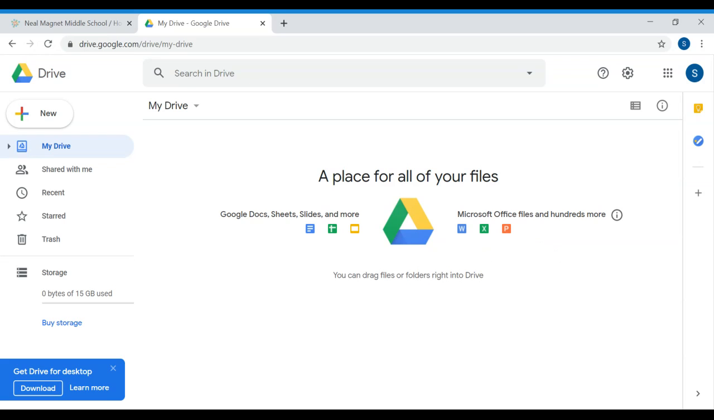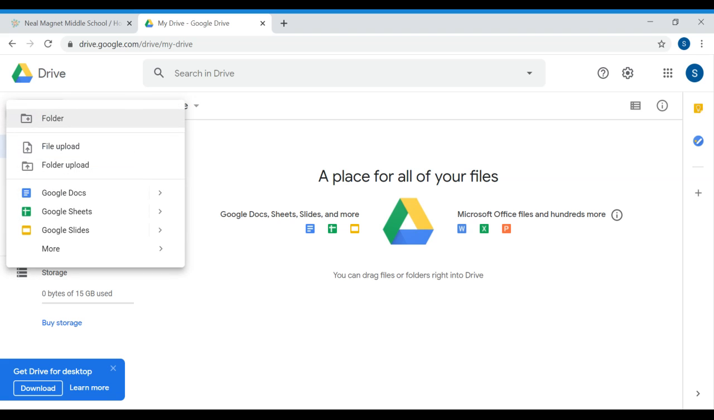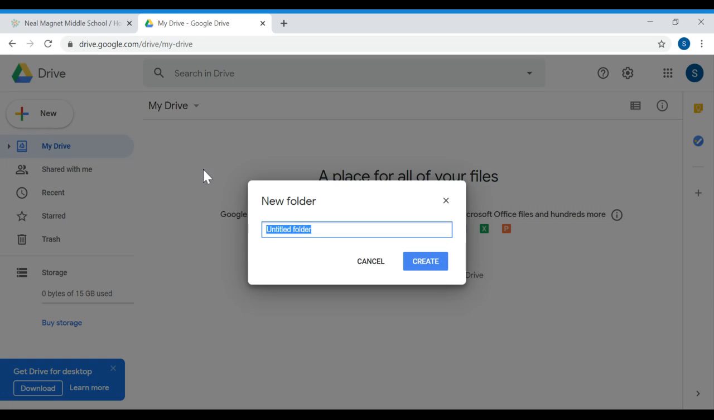So the first thing I'm going to show you is how to create some folders. If you are in 6th grade, like I'm teaching 6th grade math, then you have 6th grade math, science, social studies, and ELA. So what you'll do is you'll go over here and click the new button, and then you'll click new folder. All right, it gives you an option to title the folder.